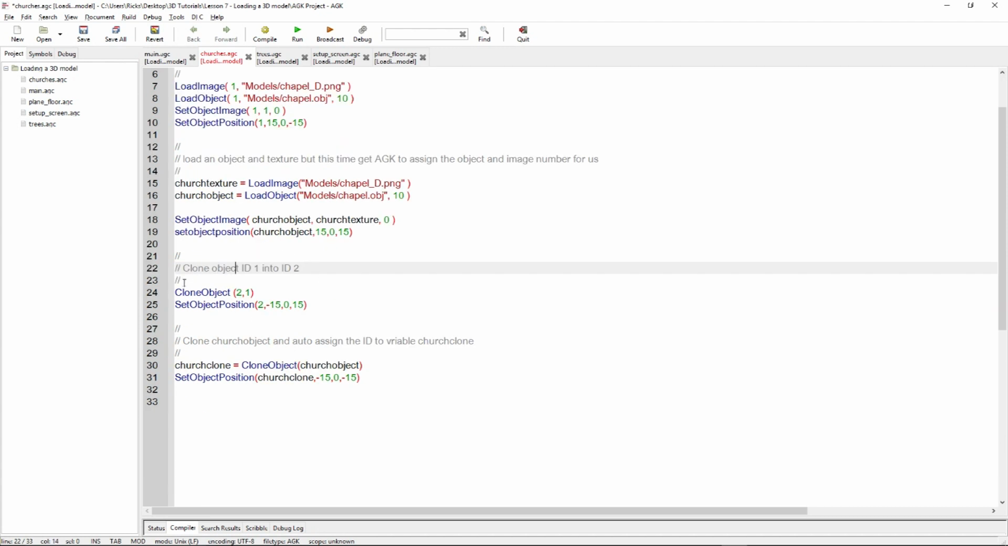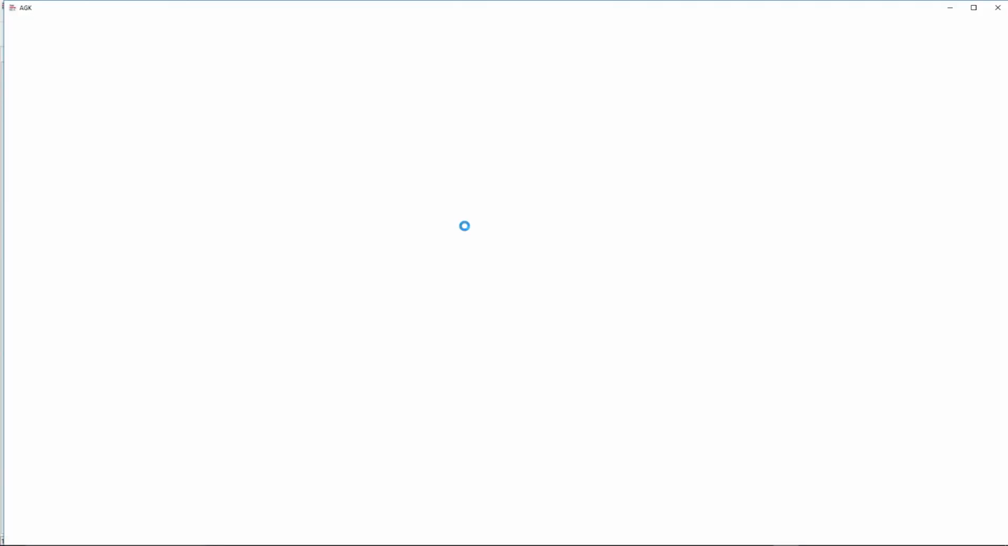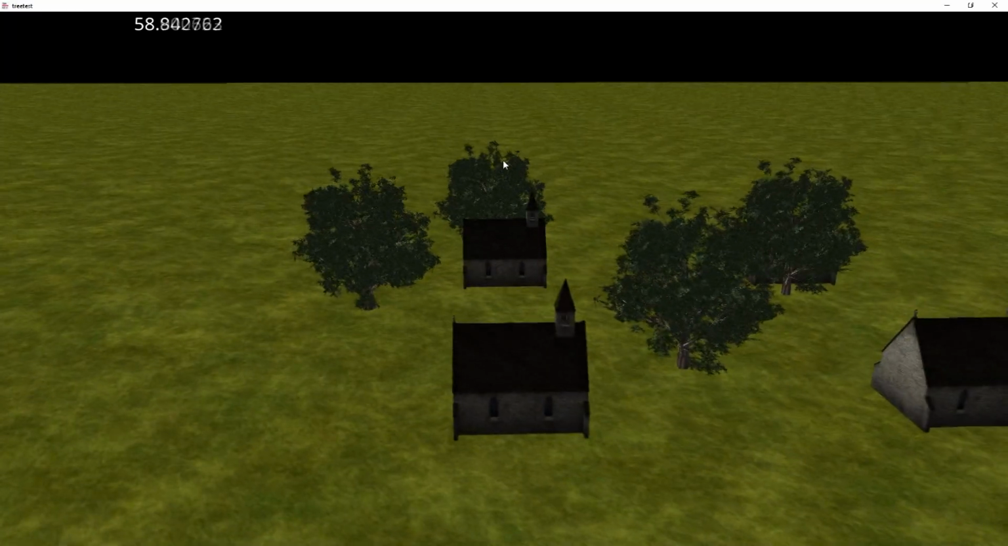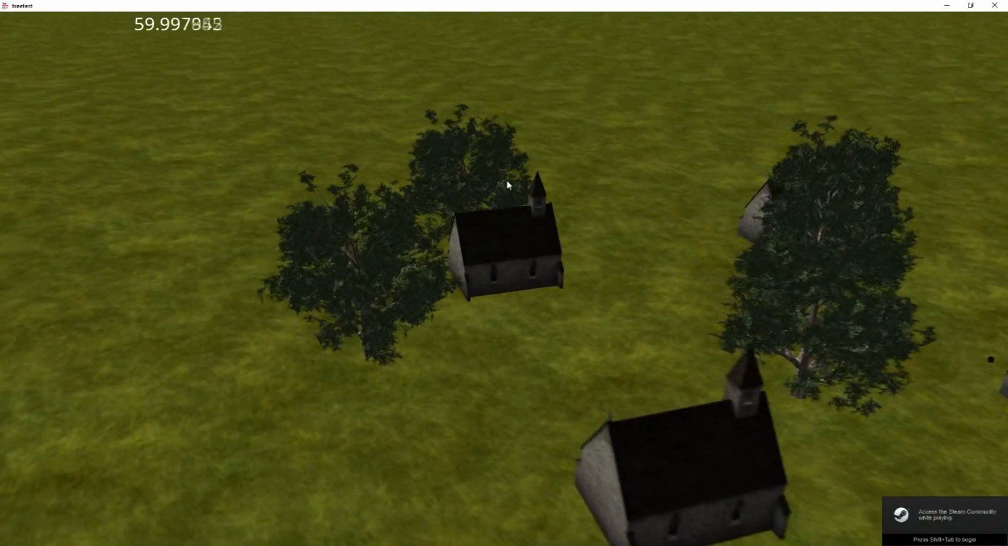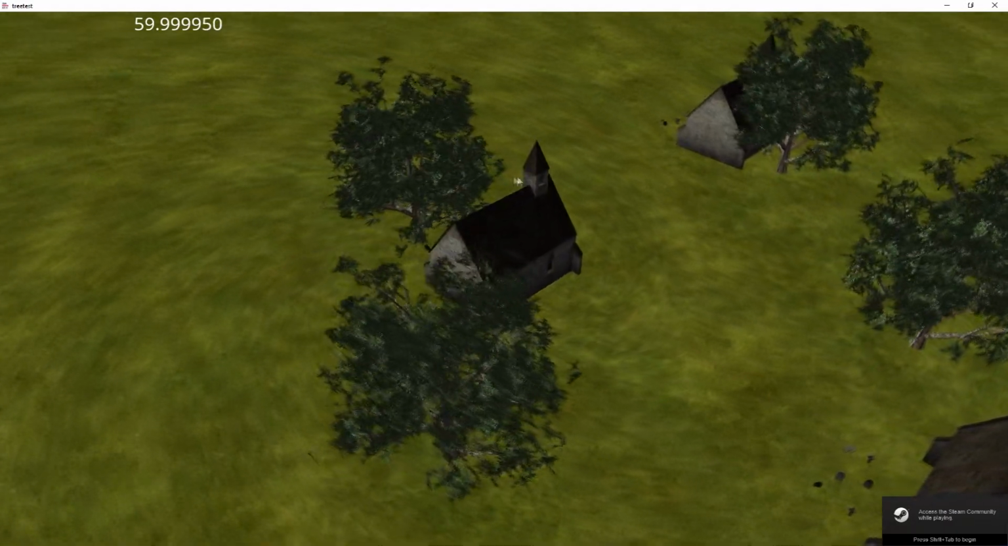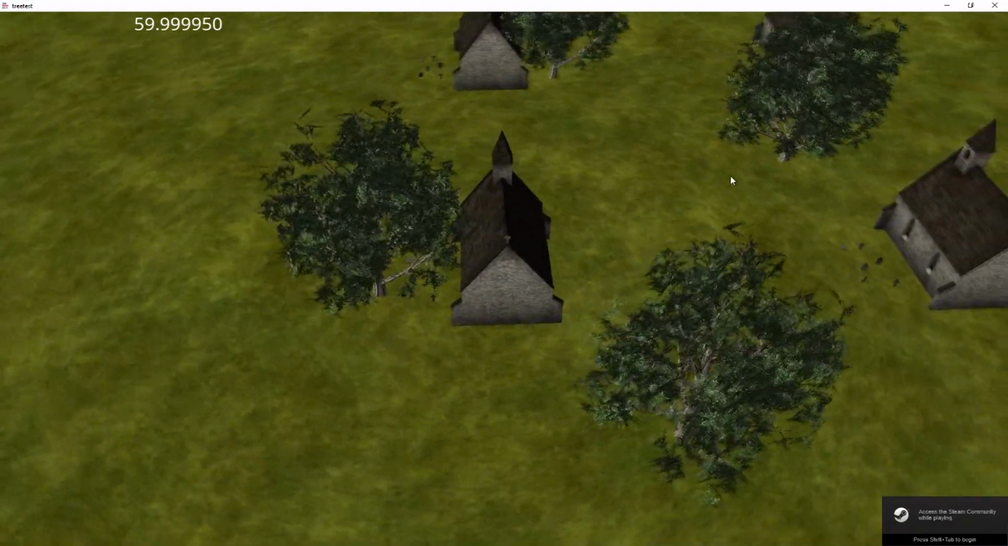In this portion of the code, we're using a command called clone object. We're going to create object number 2 and copy object 1. So 2 is an exact copy of 1. Saves you loading in over and over again. And then we're positioning it. And we do the same again from this object into a new one called church clone. So if we run the demo, we've now got four churches set up in different ways, but they're all the same object. They've just been loaded differently or cloned.